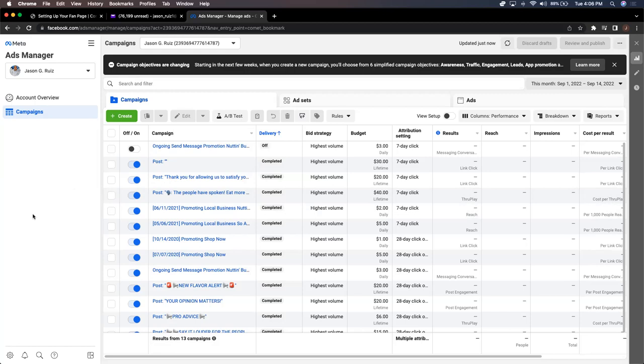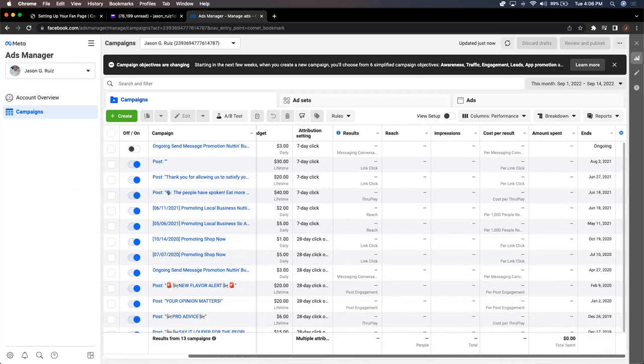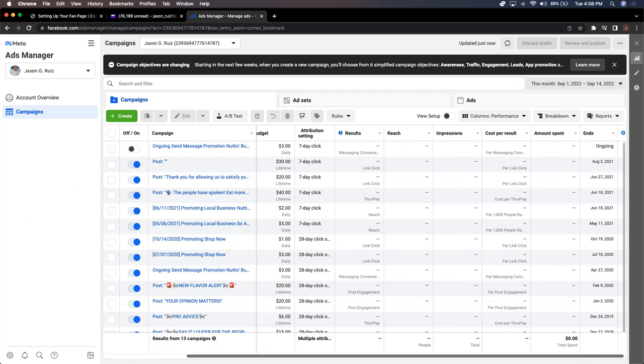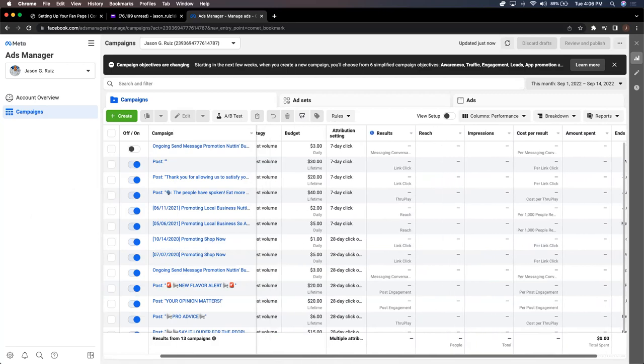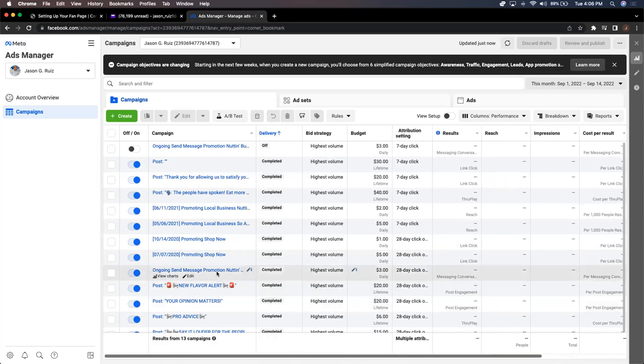A form of tracking is all these different columns: delivery, bid strategy, budget, attribution setting, results, reach, impressions, cost per result. You see all those columns right here from left to right? That's tracking. But what you're not able to do through boosting a post or through simply running it through the ads manager is capture and keep any of that data. The reason you need to capture that data is to be able to put it aside, collect it, and run future ads to those people again.